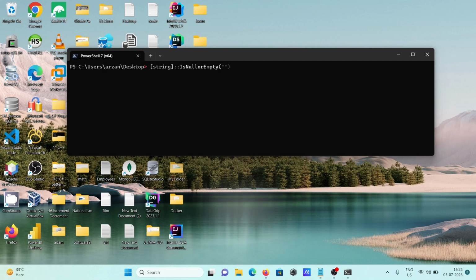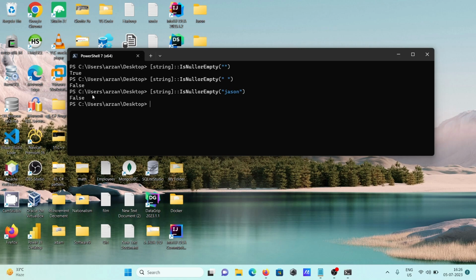If a string is null or empty, then it returns true, else it returns false. So there is nothing inside there, so it returns true. So here you can see this means that the string is null or empty. But if I write something between the double quotes, this returns false. Next, let's give some string value, JSON. Then you can see false is returned.